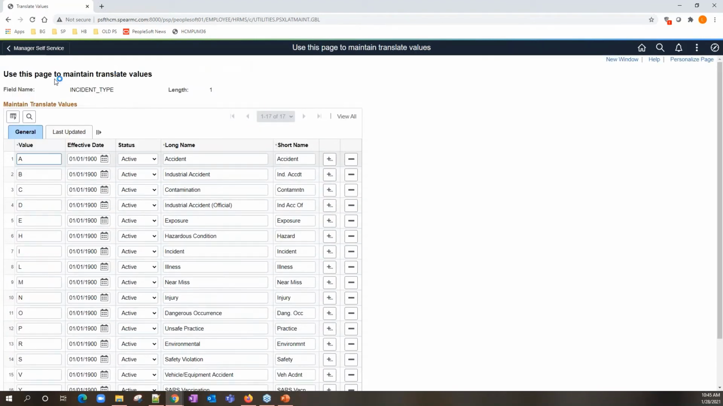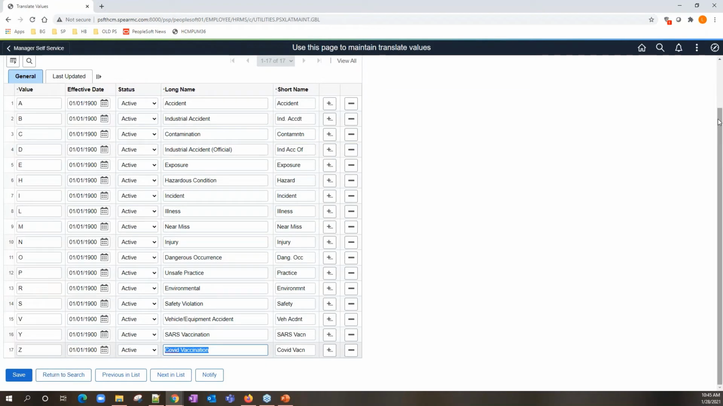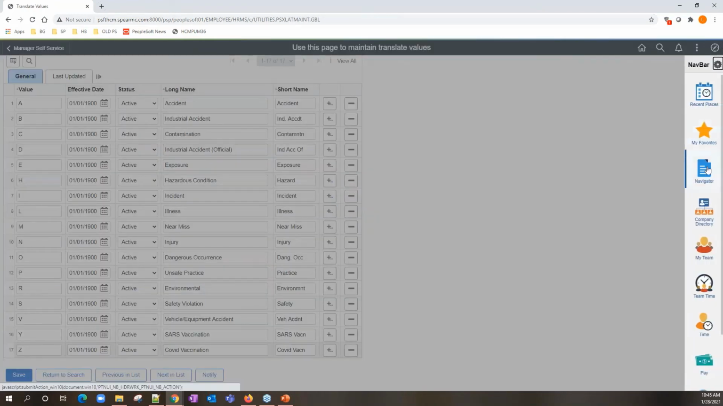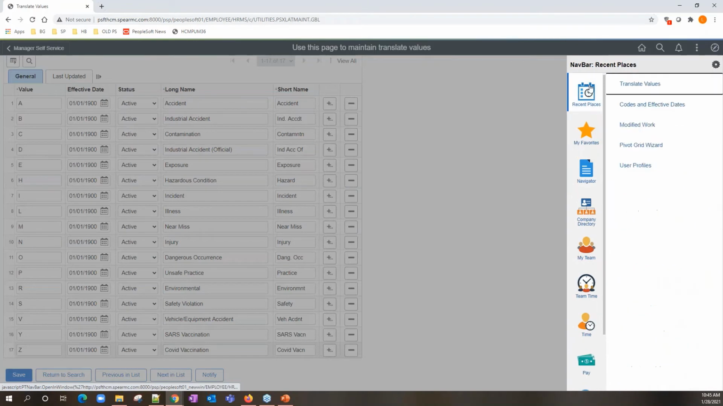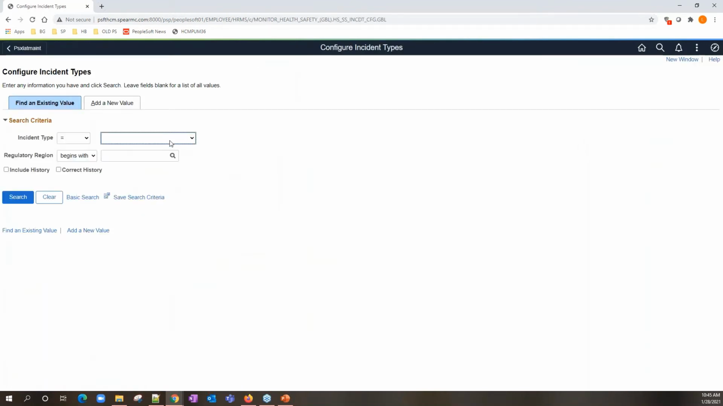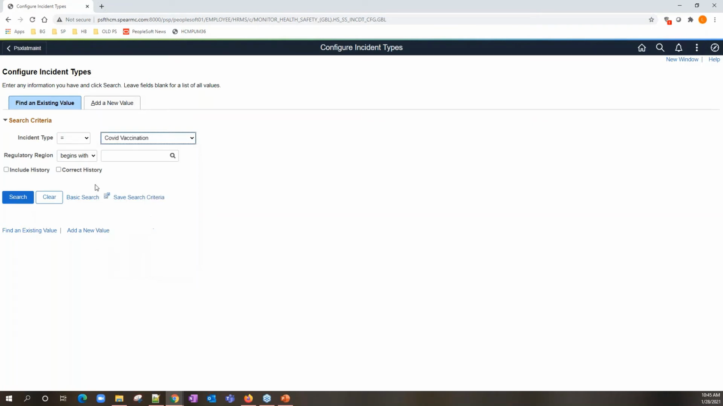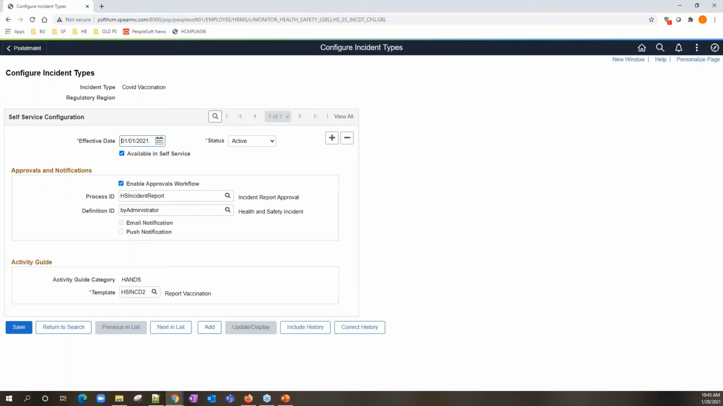Incident type is a standard PeopleSoft delivered translate page. And you go in here and you're adding a COVID vaccination. You can add any number of incident types as you need here. So first starting with an incident type. And there is specifically a page as part of the new self-service functionality that allows you to configure the incident types. So once you have added the incident type, let's say COVID vaccination, you come into this page, define how the self-service functionality should work for that incident type.